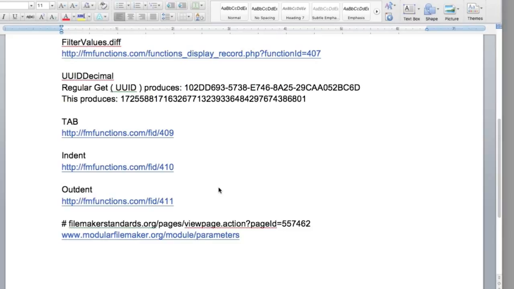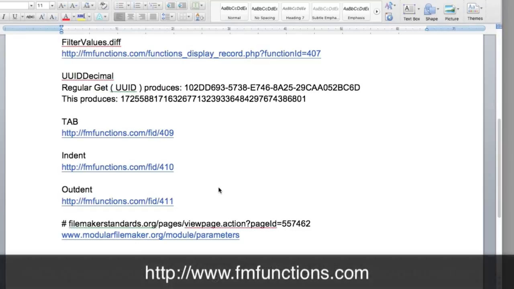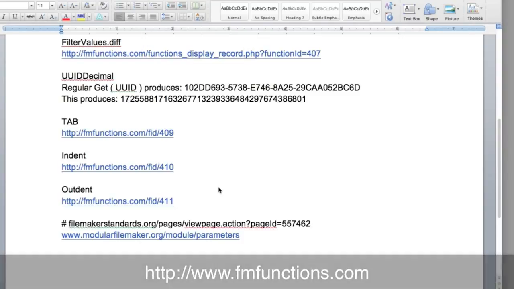Now, one of the handy places to find functions, I want to point out, is Brian Dunning's website, probably the biggest repository of custom functions, as far as I know. He has a great site, great interface, and it's a very active community. The one we've linked here is FM Functions. It's kind of a competitor community, but they're not really competition. You can use either one. They're not incompatible with each other, and they're basically totally free. Everything here is free. It's not something that's for sale. And just to be clear, Brian Dunning's site is briandunning.com.